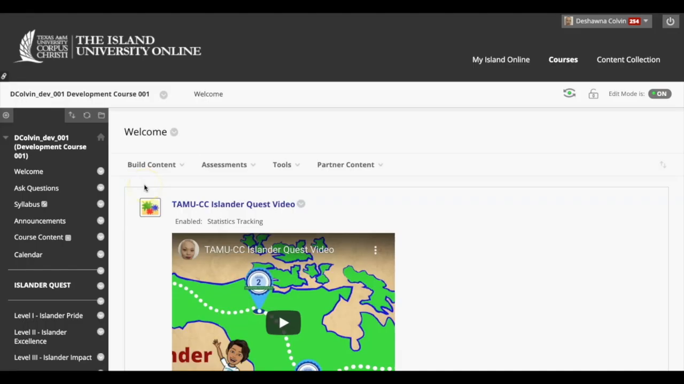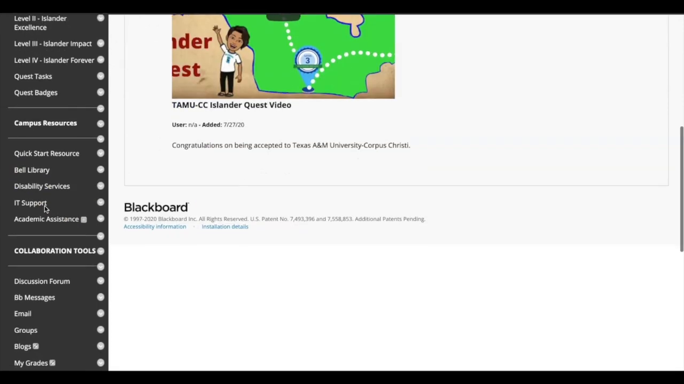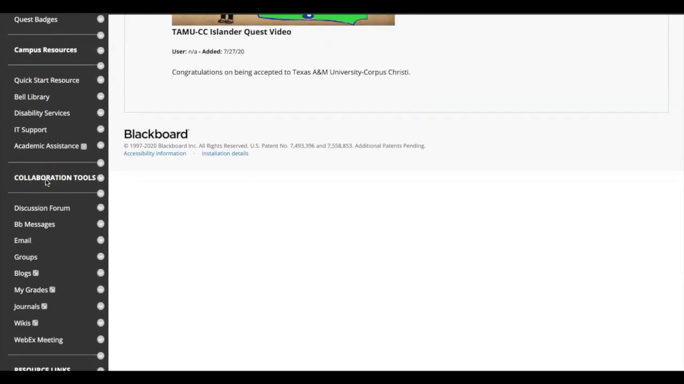As the trainer for the Blackboard course, I'm able to build the left navigation by changing the names of the links, moving the links where I need them to go, adding subdivider lines, adding divider sections, and putting together campus resources. There are also collaboration tools. These are communication methods for students and the instructor. So if these are enabled, these are ways that the class can interact with each other.